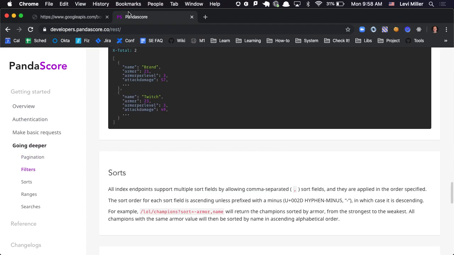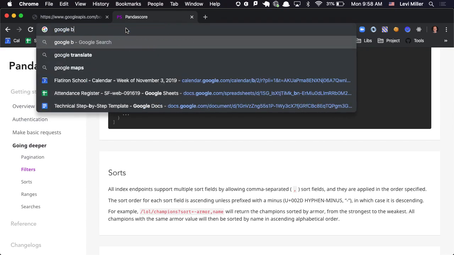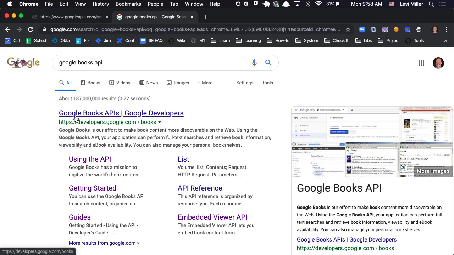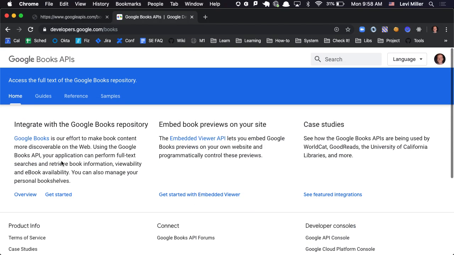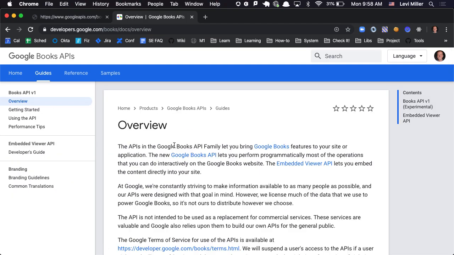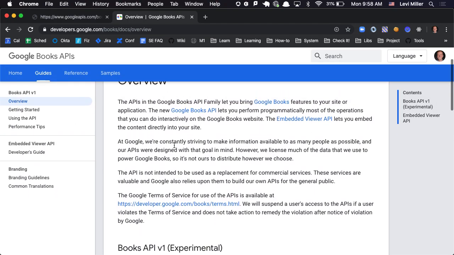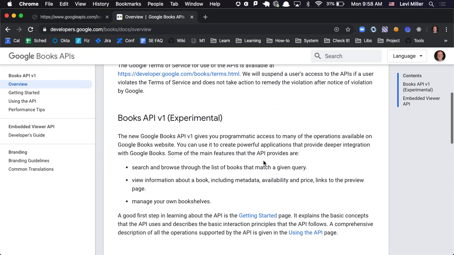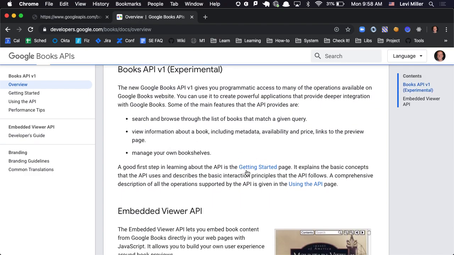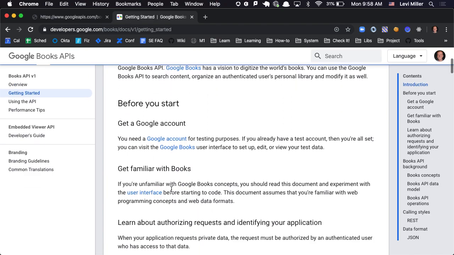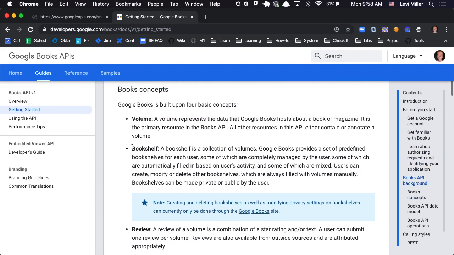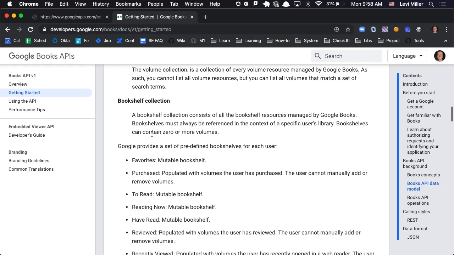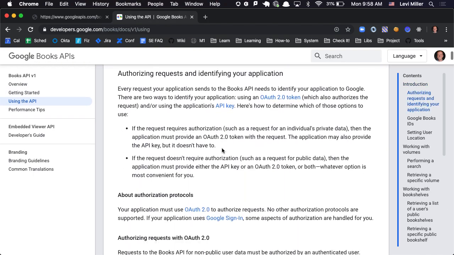Then they give you information on the parameters that you need to fill in and stuff like that. So let's look at it in the context of the Google Books API, because that's what we're actually going to use. If we go to the Google Books API, oh, this is fun. We go to guides, and here's our whole overview. There's generally good documentation for APIs, and all it takes is a little bit of patience in reading to figure out how to use it. If we go to getting started, okay, we need a Google account, getting familiar with books concepts. This is cool. Let's keep going.